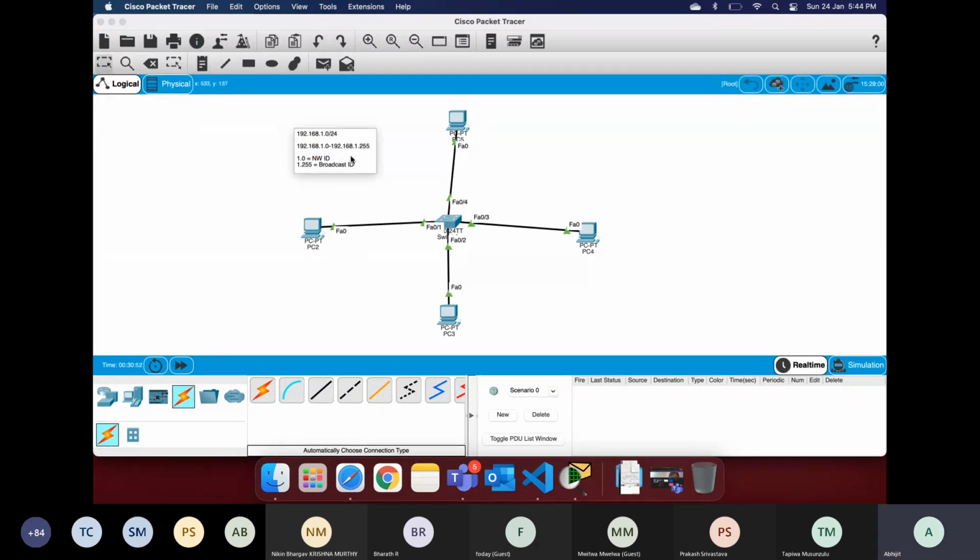Makes sense? So the available or usable IP range is 192.168.1.1 to 192.168.1.254. Out of that, we'll assign 1.1 to the first PC, 1.2 here, 1.3 and 1.4 like that.